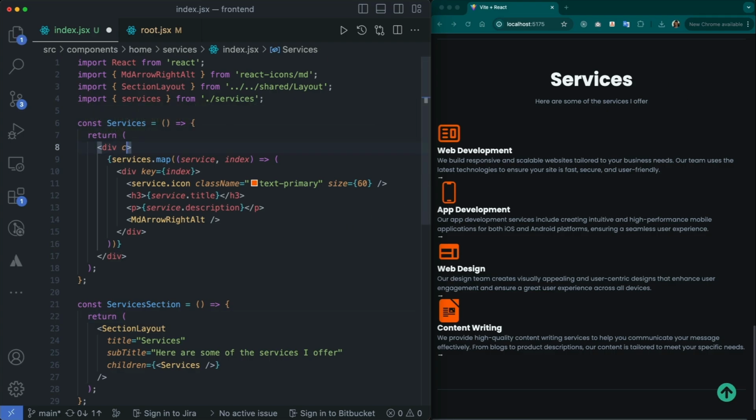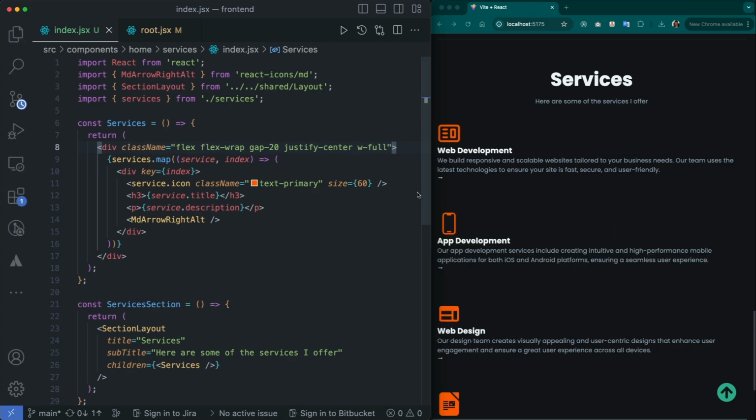Now I'll go ahead and give this a class name and give it a flex. I will also want it to be wrapped on smaller screens and give it a gap of 20. Also, I would want it to be justify center and give it a width of full. Let's go ahead and save that.